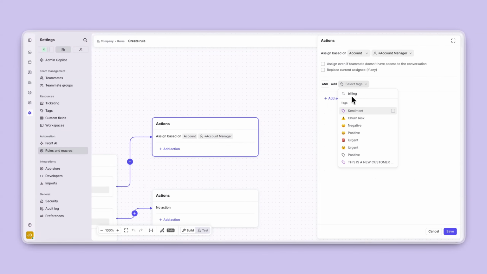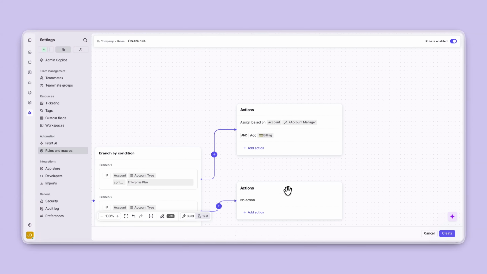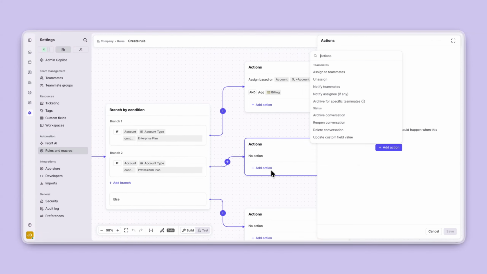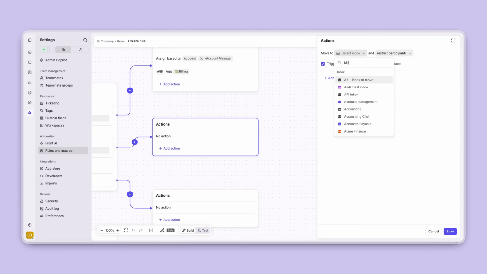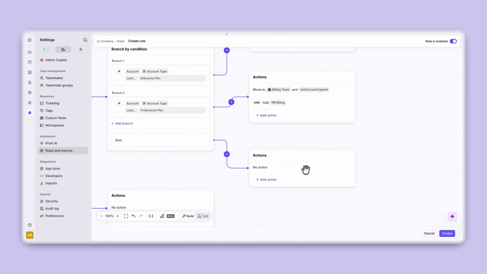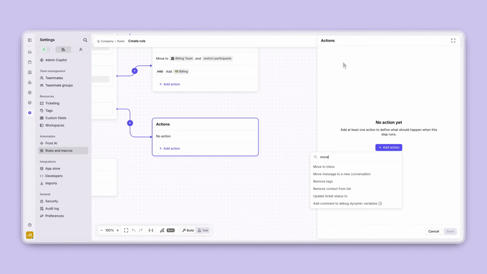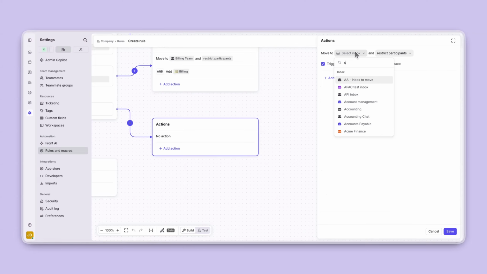For our professional plan customers, we'll click Add Action to choose our outcome for this branch. The action here will be to move the conversation to the billing team inbox and also tag with billing. For all other customers who are not assigned the enterprise plan or professional plan account type custom field, they'll be moved to the support team inbox.